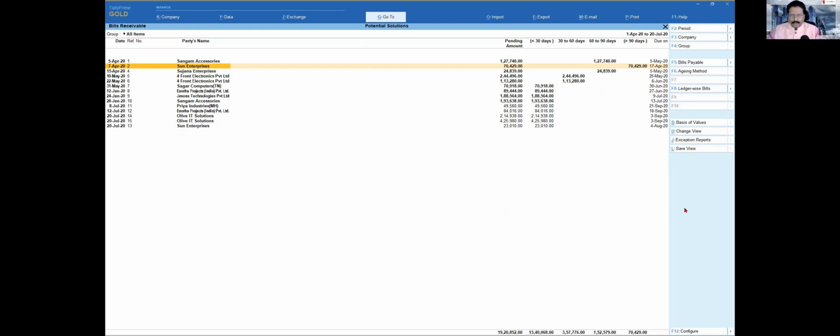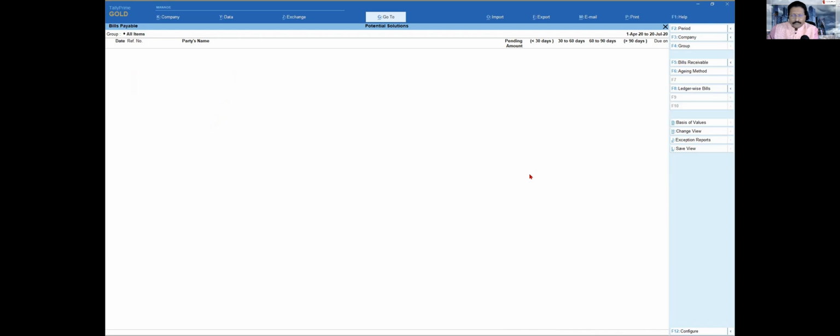So this is how you use these buttons. Now let's come back. If you want to go to bills payable, just click here, bills payable, right? Now it is giving you blank. Why is it giving you blank? Because we have applied a filter saying show me only those ledgers which are under the group called sundry debtors. Under bills payable, there are no ledgers classified under sundry debtors. That is why the report is giving you blank.